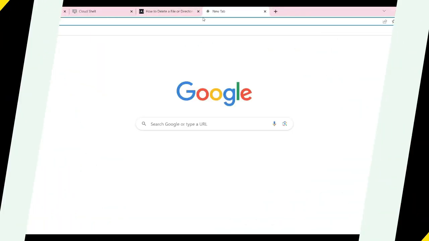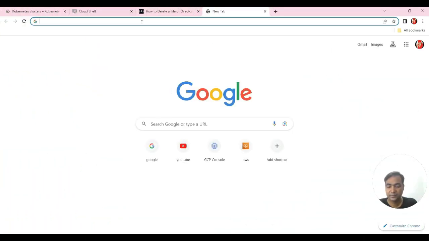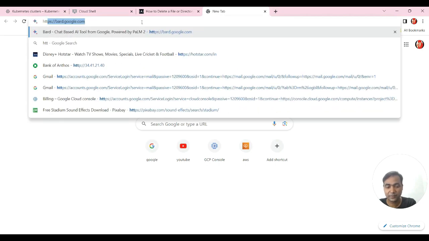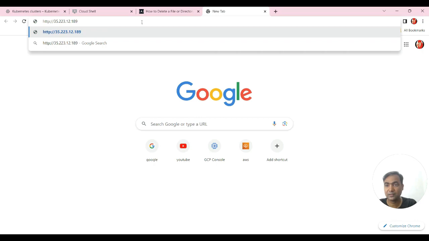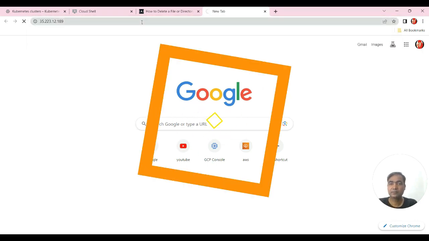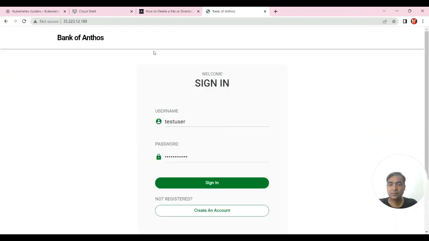Then open a new web browser. Then write http:// then paste your external IP. Then press enter and wait a couple of seconds guys. As you can see here, this is the Bank of Anthos web page available here guys.